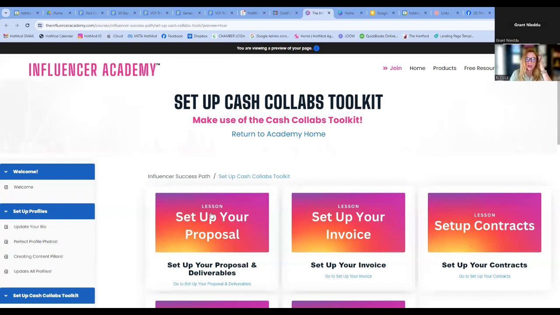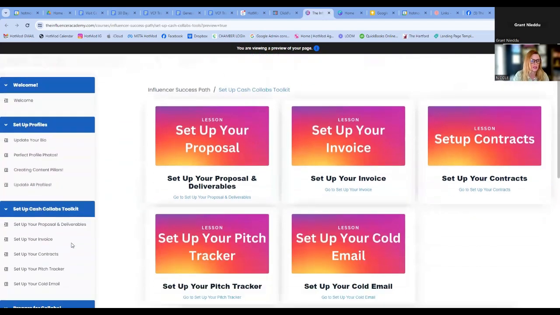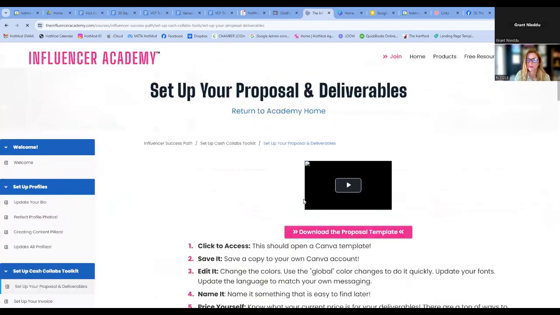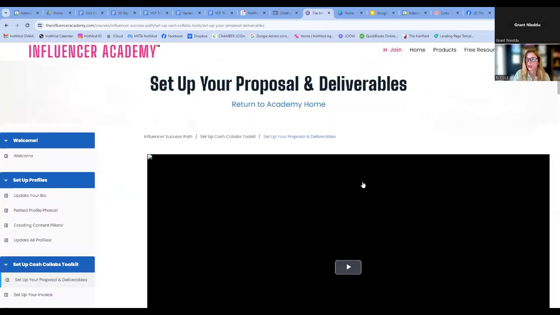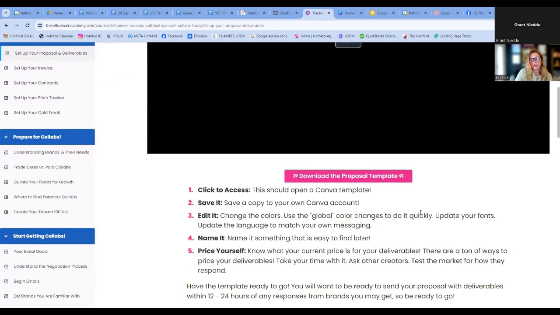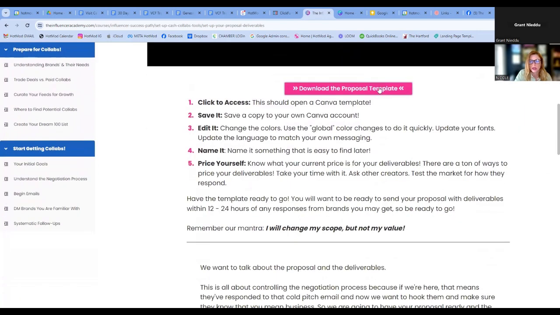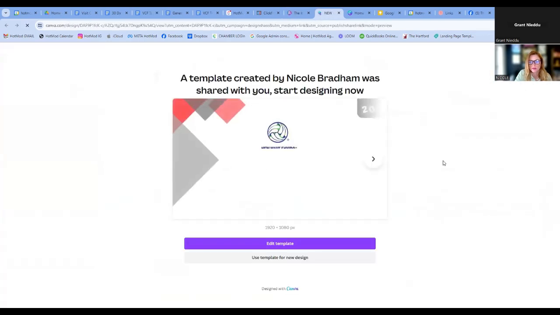Okay, so in the Set Up Your Cash Collabs Toolkit, the first thing you're going to do is set up your proposal. We've talked about this. Your proposal lives in Canva. And whenever a brand says, hey, send me your rates, or hey, let's work together, and you need to put a proposal together, this is the way you're going to go ahead and do it. So in this section, there's the download the proposal template.